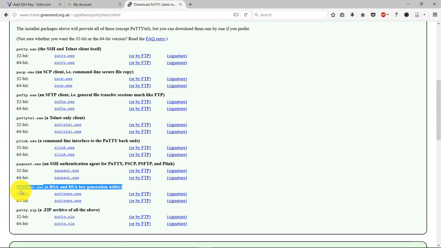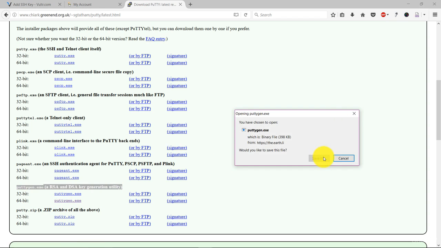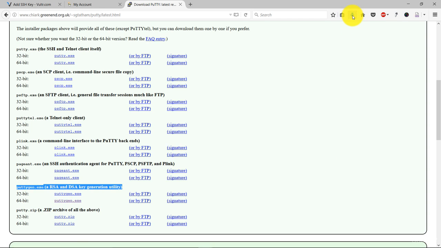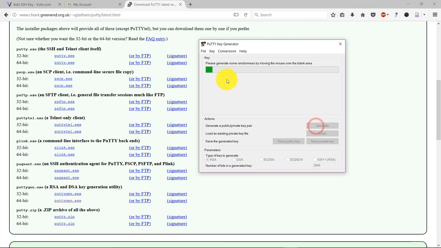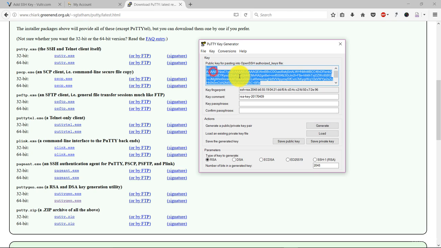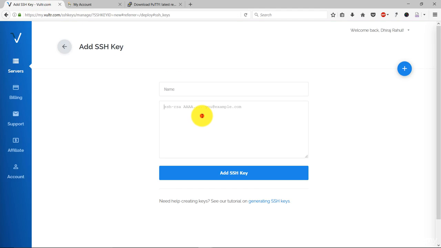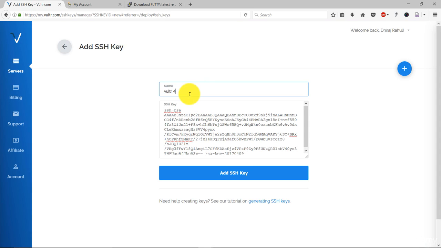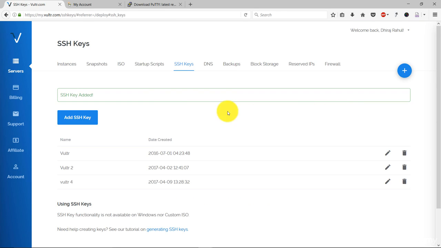If your computer is 64-bit, then you should click this link. Now click on generate. Now this is your public key. You need to copy this public key to your server and save the private key to your computer. So let's copy this public key first. Add it here. Give some name to it. Now as you could see, the SSH key has been added.